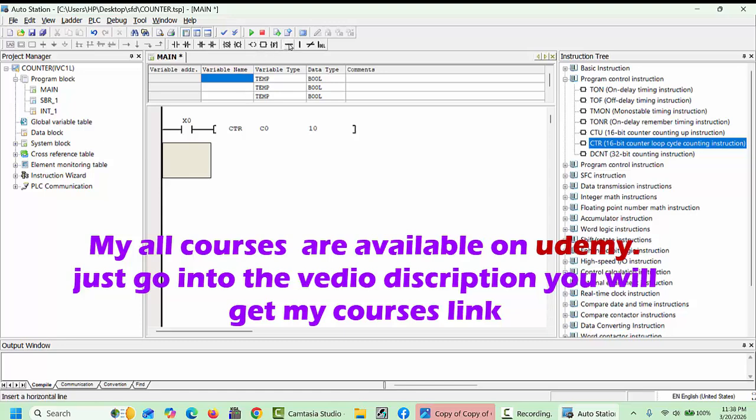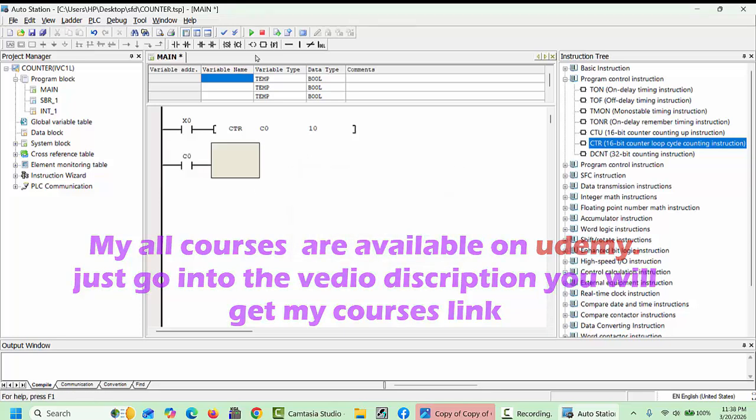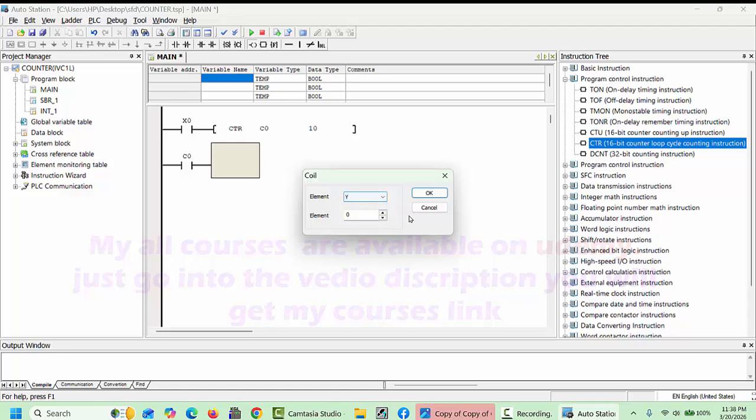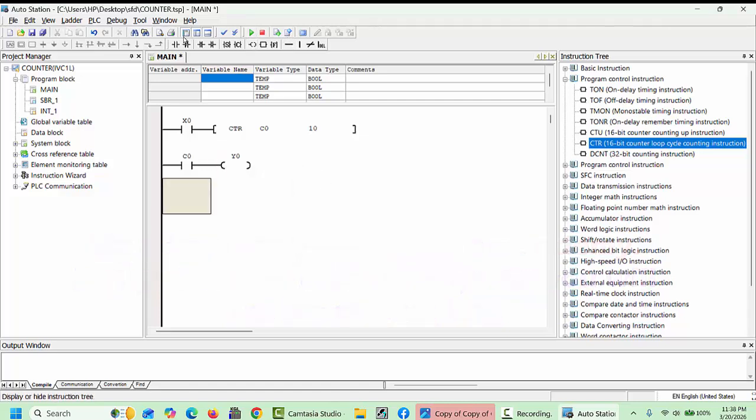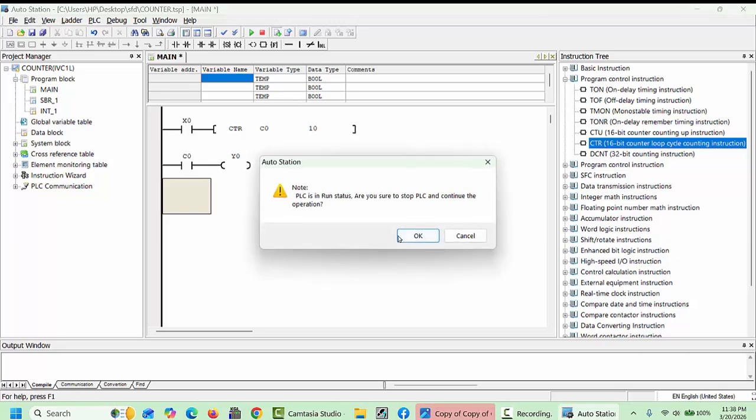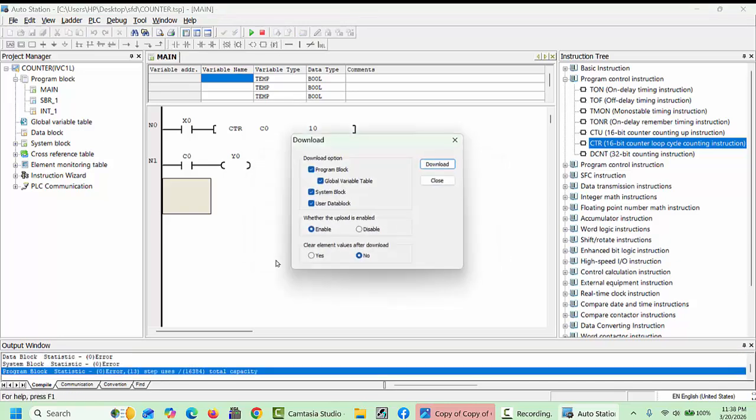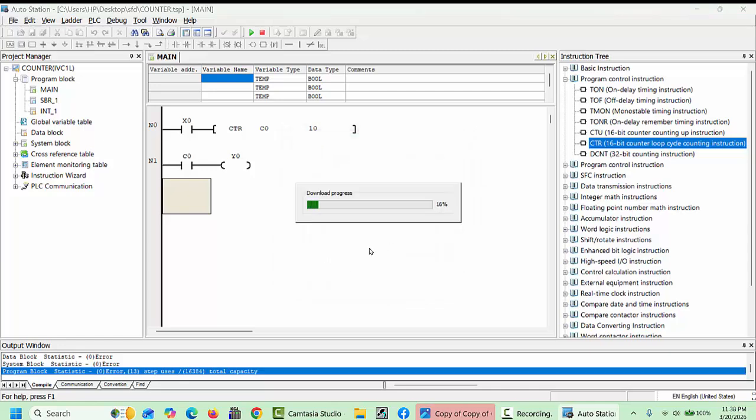And in the next row we will take the output of our C0, and for the next output we will take any output, say Y0, and just download this function into the PLC. And let's check what the function of this CTR counter is. It's a very interesting and very special command you can use in the logic, which you can practice in the PLC.